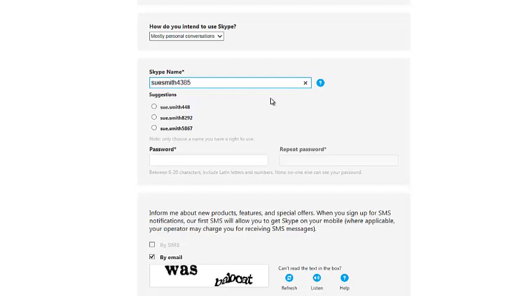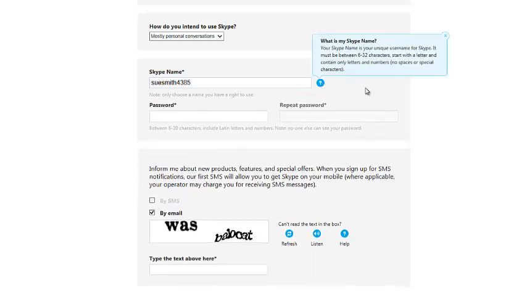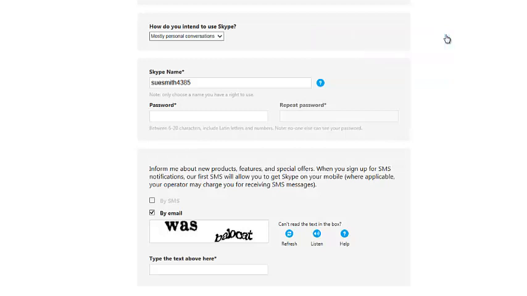There are certain recommendations that you have to follow for your username. So just left click the question mark and it'll tell you that your name has to be between 6 and 32 characters, start with a letter, and contain only letters and numbers. You can just click the X after you read this.